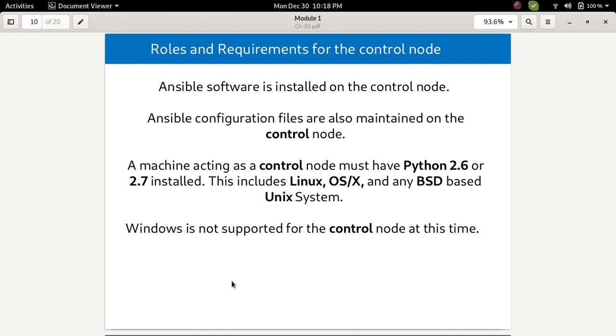Okay, Ansible software is installed on the control node, because there are two types of node. One is the control node and one is the managed host. Ansible configuration files are also maintained on the control node. So all the playbooks, your inventory file, modules and so on, all will be part of the control node.